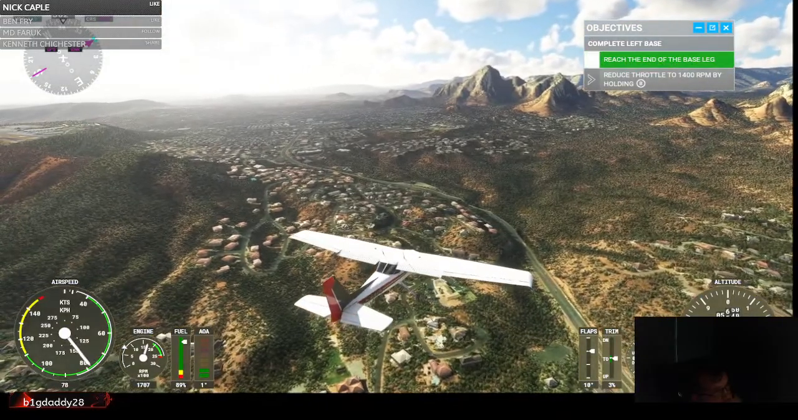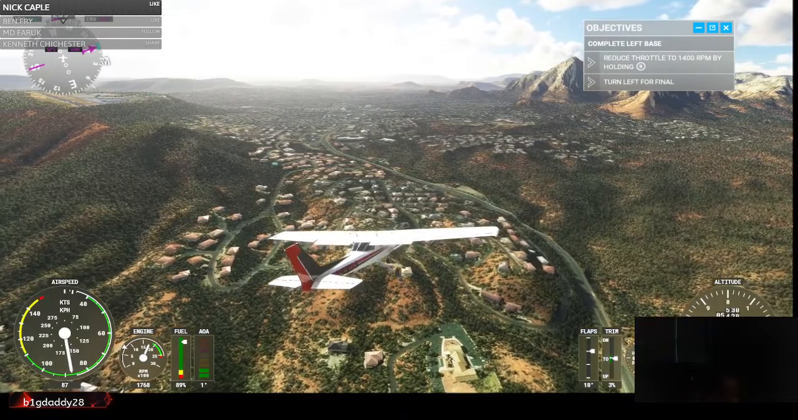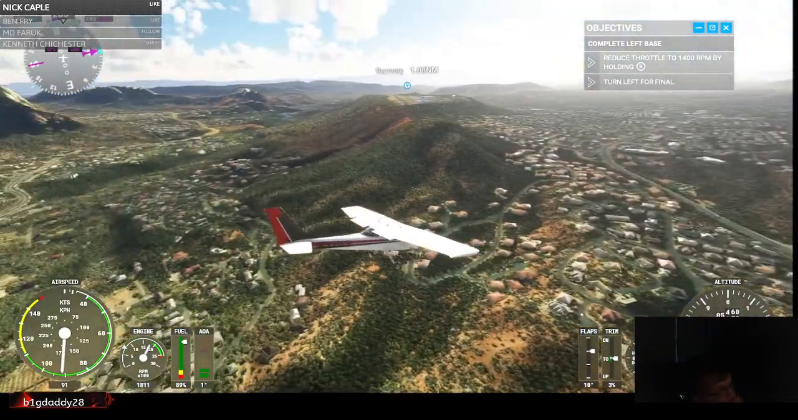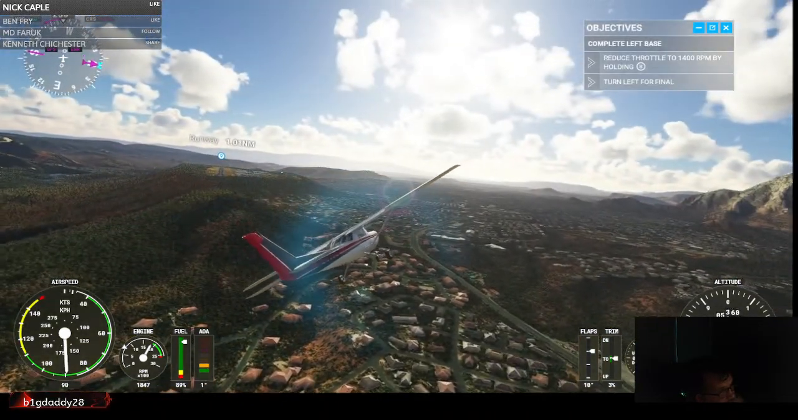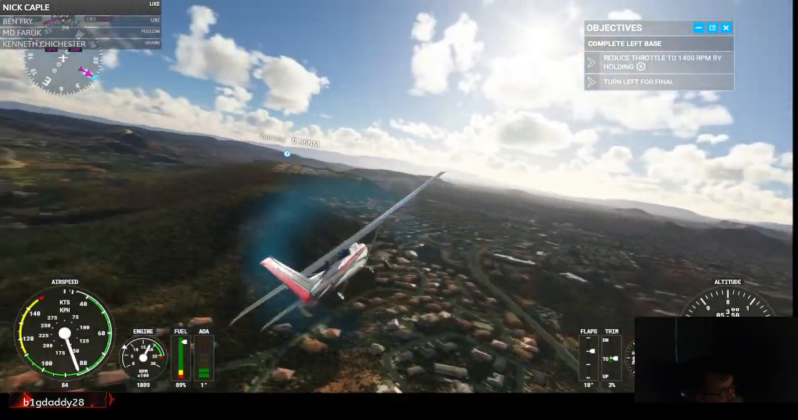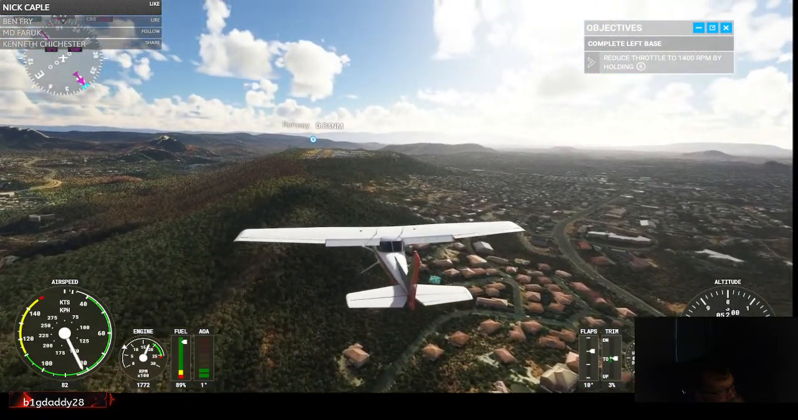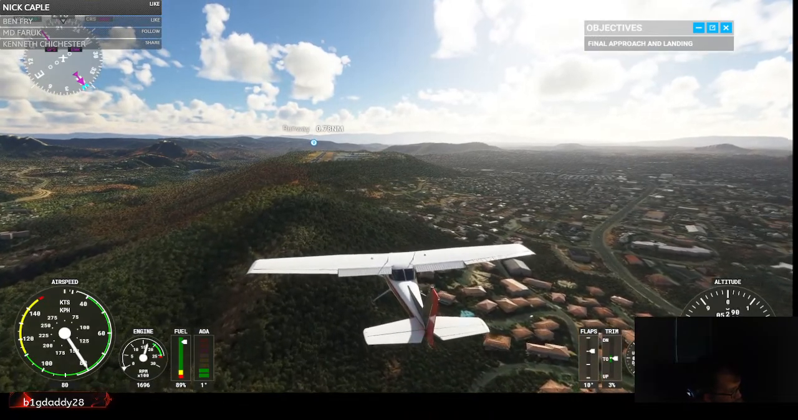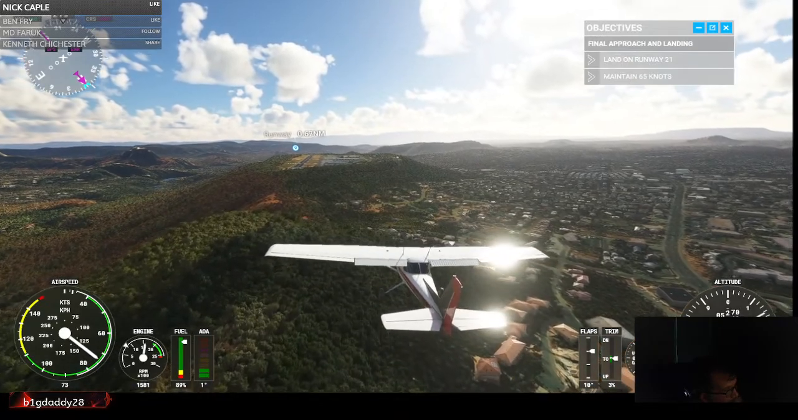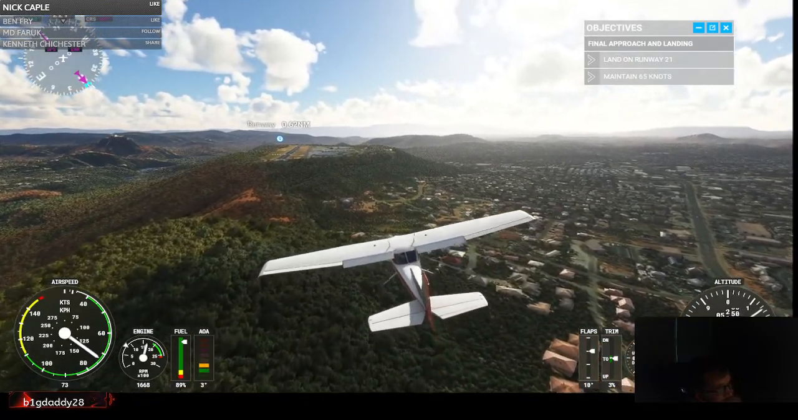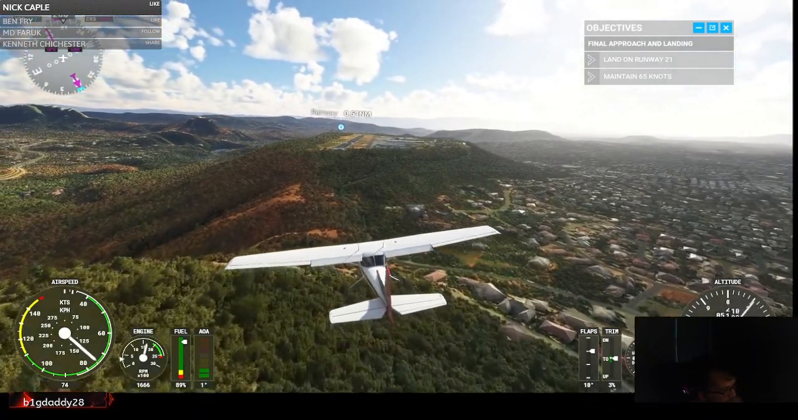Turn left onto final. Make your left turn onto final. Keep a stabilized approach and prepare for landing. Maintain your speed.